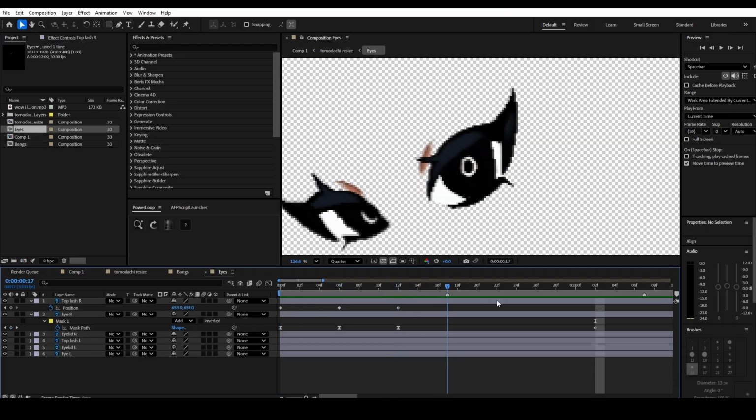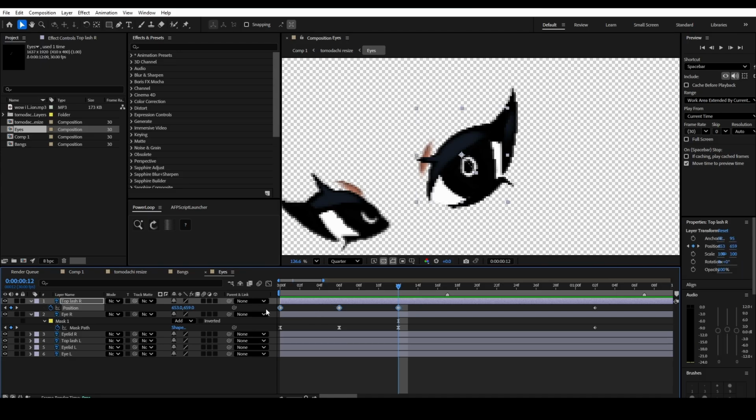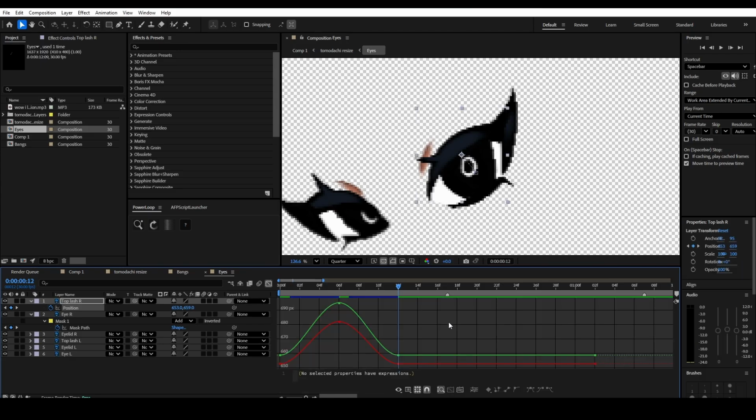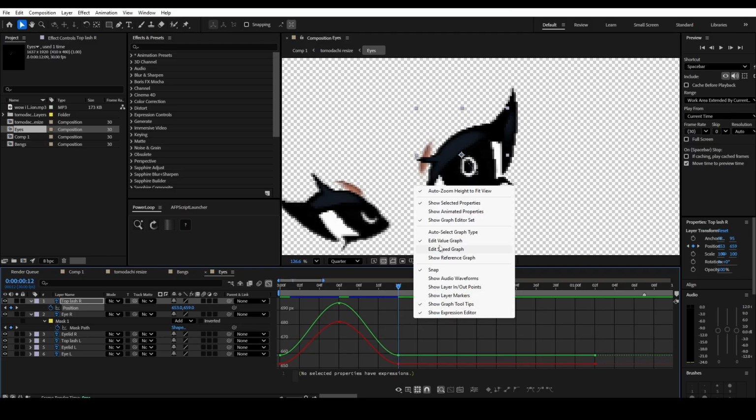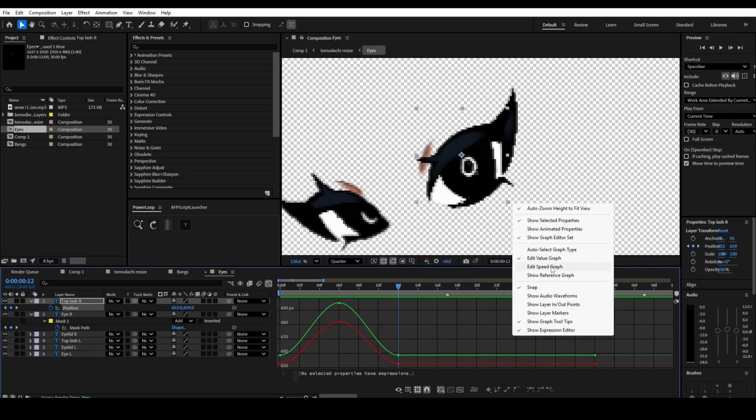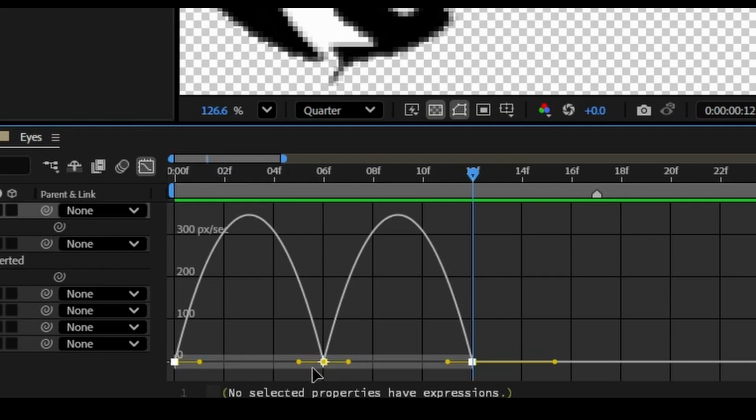So before we graph, go to the 4th keyframe to define the next blink cycle and set a keyframe right there. Now go back to the first 3 keyframes and press F9 to smooth them out. Now make sure you're editing the speed graph, not the value graph here, by right-clicking on the graph and selecting Edit Speed Graph. Create the same shape as before.